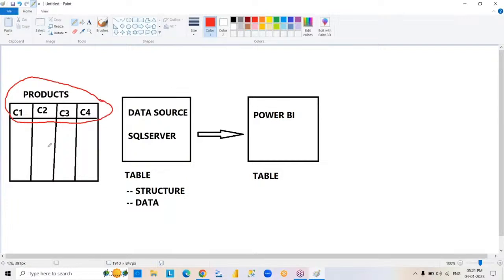Structure of the table. See, after creating the structure, what we are doing, we are going to insert data into the table like this in the form of rows. So these are rows. That's why we say a table is a collection of columns and rows. We say like that. So this area comes under what?